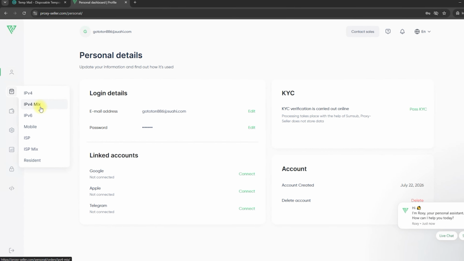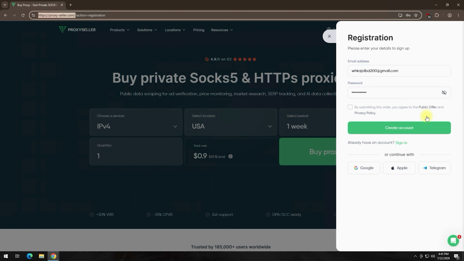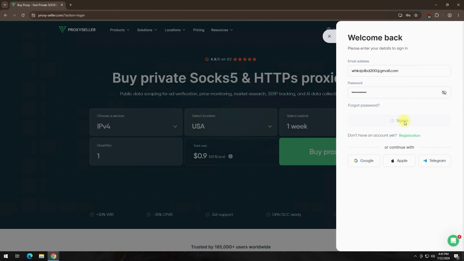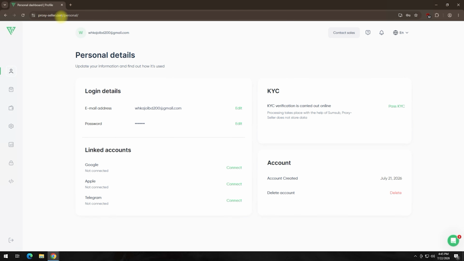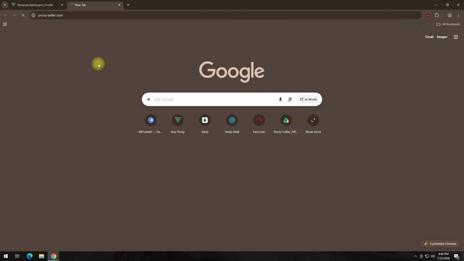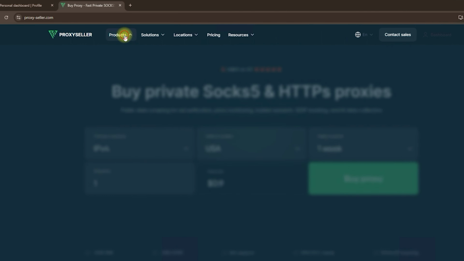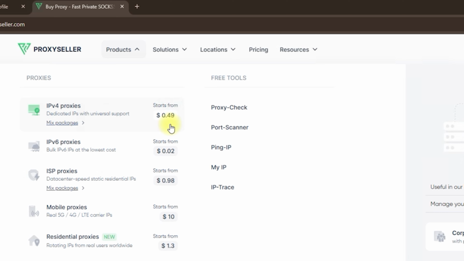There are several options available here. Okay, so first, what we'll do is check our registered account. I clicked on the Sign In button and I'm now signing in. Before that, let's take a look at the product list on Proxy-Seller to see what services and products are available here. When we click on the product list, we can get IPv4 proxies starting from 49 cents.